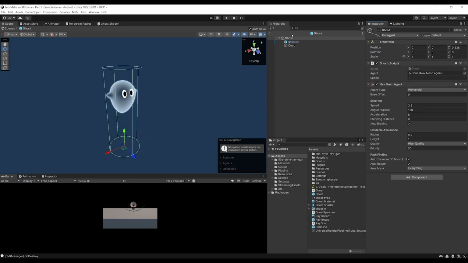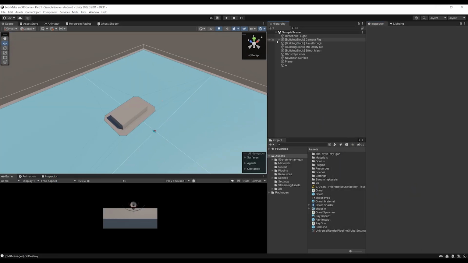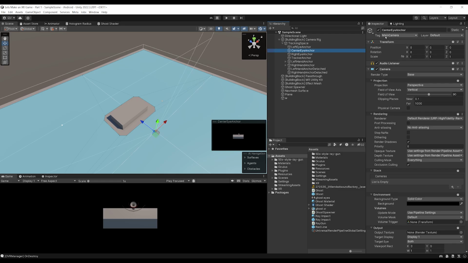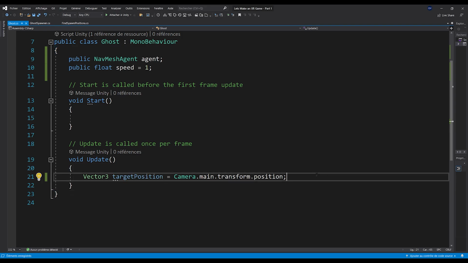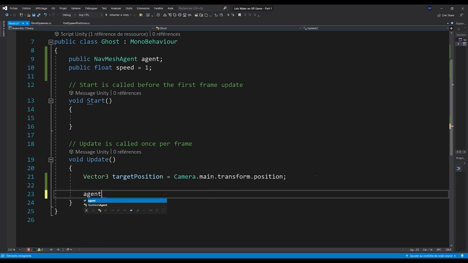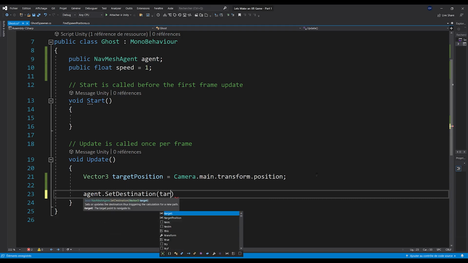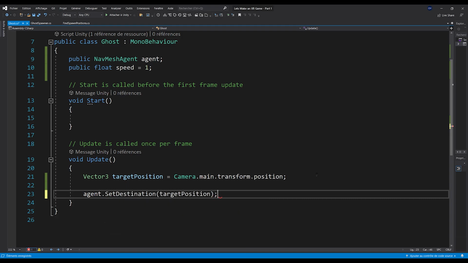And if you don't know, let me click here. The main camera is actually the camera that has this little tag right there. So basically, this will make sure that the target position is your head, in other words. So let's set the destination of the agent using agent.setDestination and use here the target position.